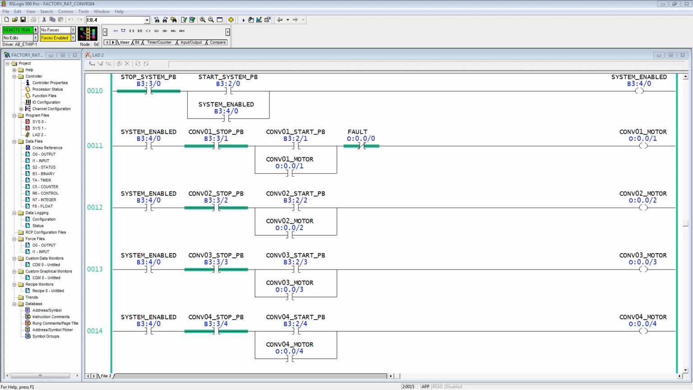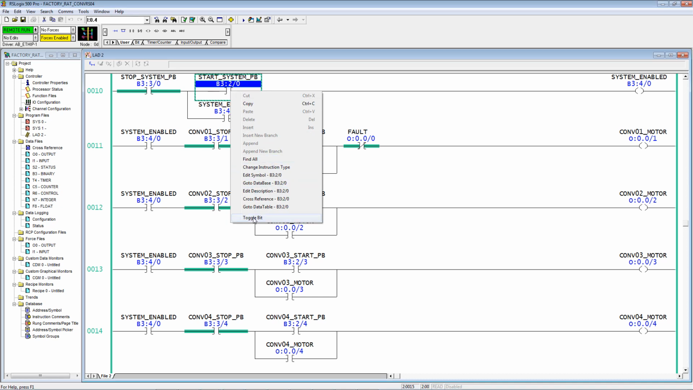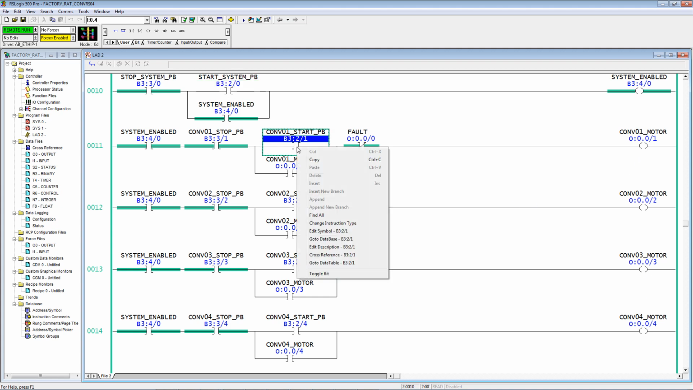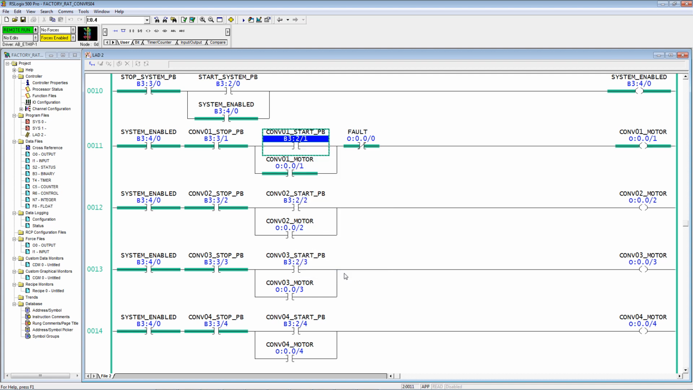So I'm going to start the system. Right click, toggle. And after 2 seconds, it goes off, but system enabled remains in place. And notice that we have system enabled in front of all 4 start-stop circuits for the conveyor motors. We left the fault in there from the previous lab. I'm going to right click. Toggle. You see that the button is momentarily on and then back off.